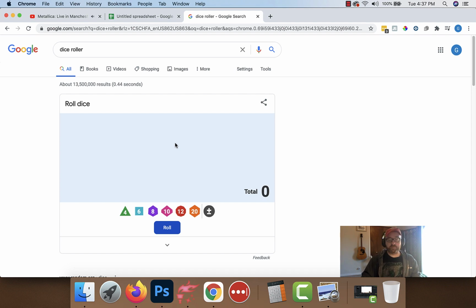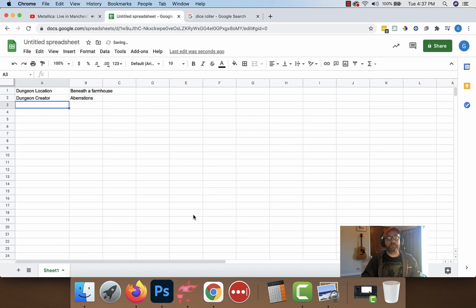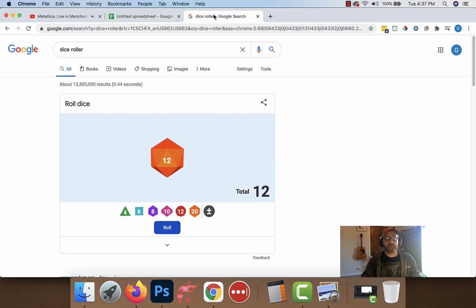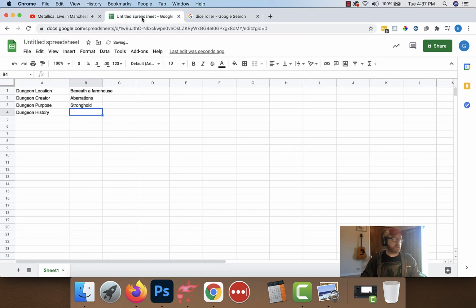Next, it's purpose. 12 is a stronghold. Okay, so it's going to be dungeon purpose, stronghold, and then the dungeon history is one more d20, which is a 13.